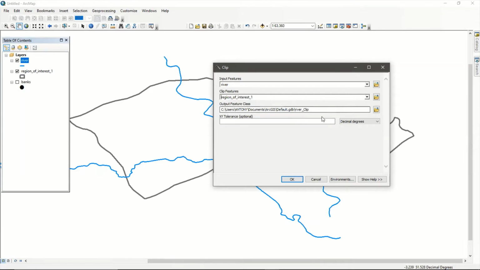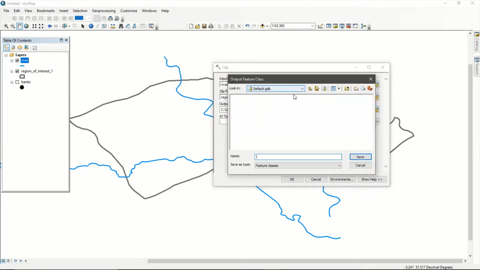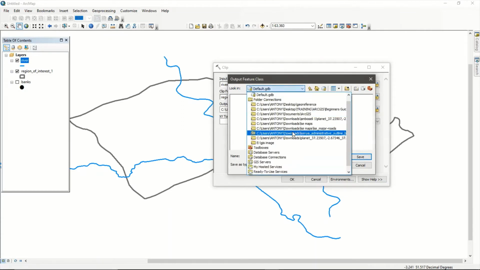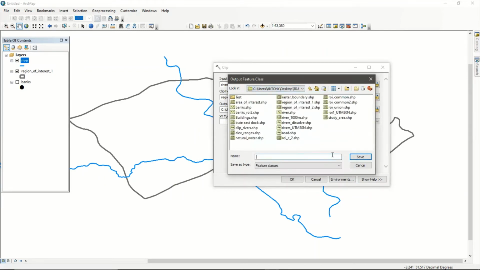And then this output class, I don't want to mess with the original data. So I will name this data using a different name so that I don't lose it. I will come to that folder that I connected. It was stream, yeah, that one. I will come here and give it a name. Let me call it river, then underscore clip. So I want to label it as a different layer. I don't want it to overwrite the river here. That is why I used that output feature class.